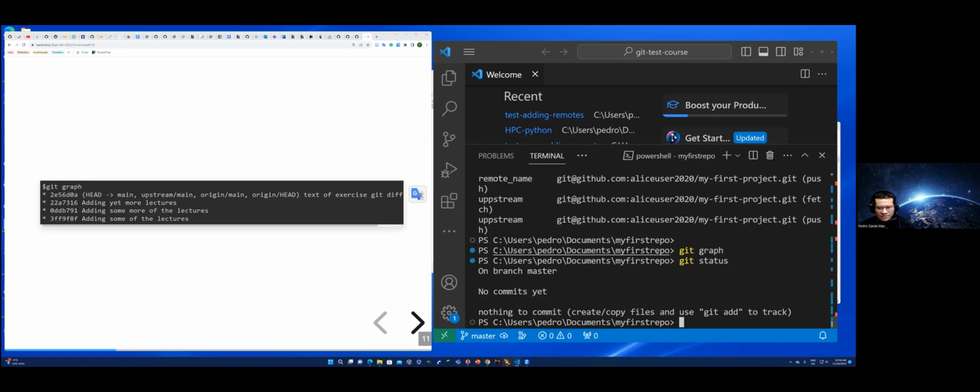But now, if you in the repository type git graph and you added some remotes, then you will see that besides the head main, you have upstream main, which is the one that you added, and also the default origin that was cloned, right? So I think I can do it.